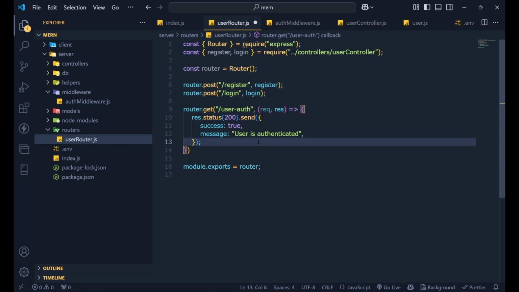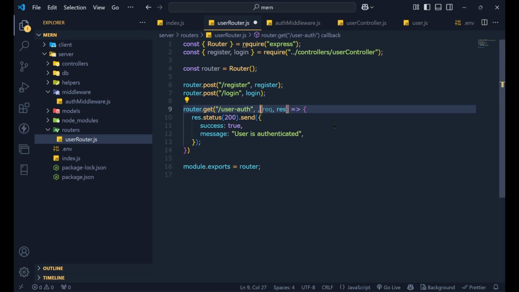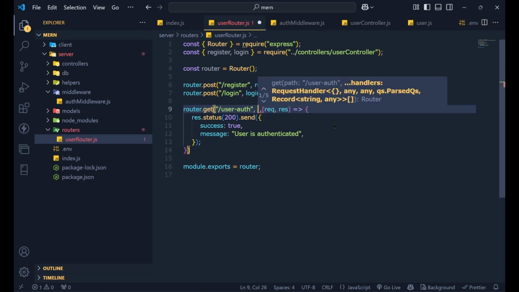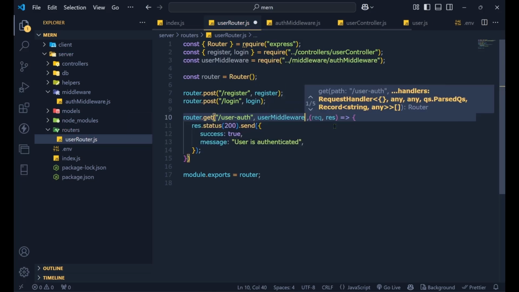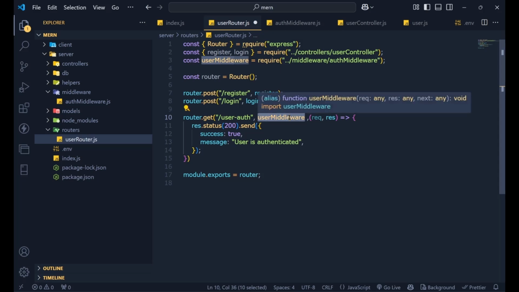Now, yeah, this much part is done. So what is the next step? We go to the user router and we pass in that middleware here. So we'll just say userMiddleware. Now you can see within the authMiddleware.js, we created something called userMiddleware, right? So we are passing in this user middleware here.